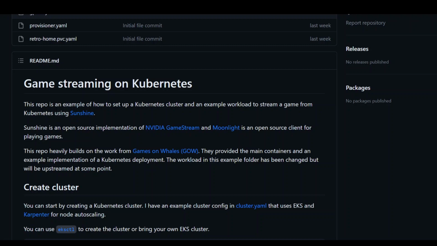I just stumbled upon this repo which shows you how you can game stream on Kubernetes. Sounds very interesting. Even if you're not interested in streaming games on Kubernetes, this repo has got some really cool things which I wanted to show in this video. So first, let's have a quick overview of what exactly this repo is doing.